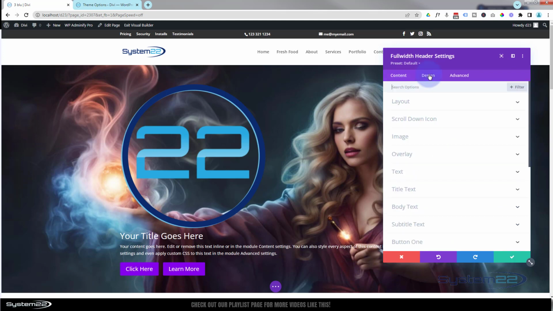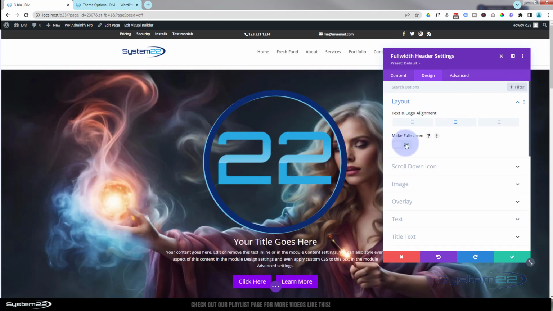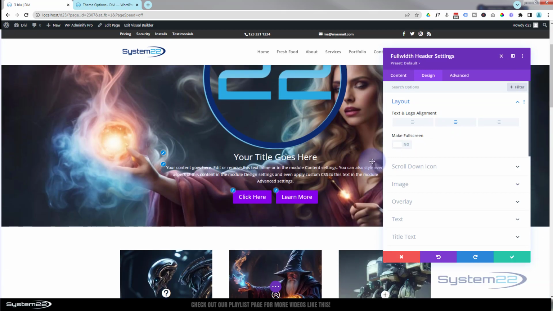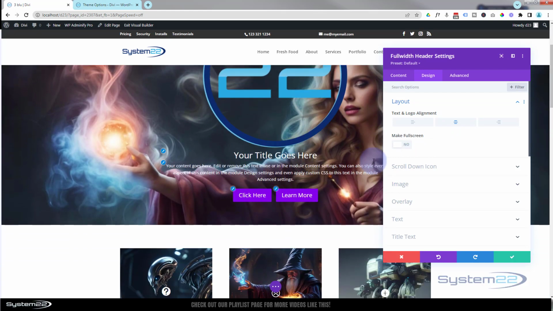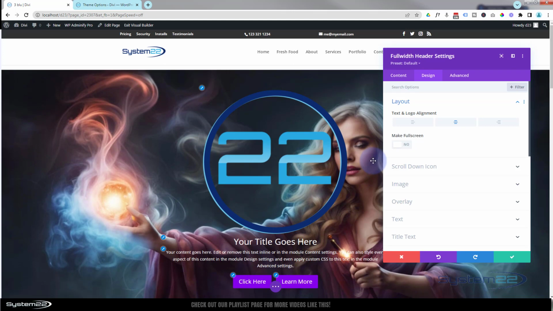Let's move over to our design now and get it looking like we want to get it. In the layout, I'm going to put the text and logo in the middle right here. We've seen what the full screen can do. Like I say, it's going to be a little bit deep for me full screen today, but I like the parallax effect on that sort of 80% that we've got going on here.